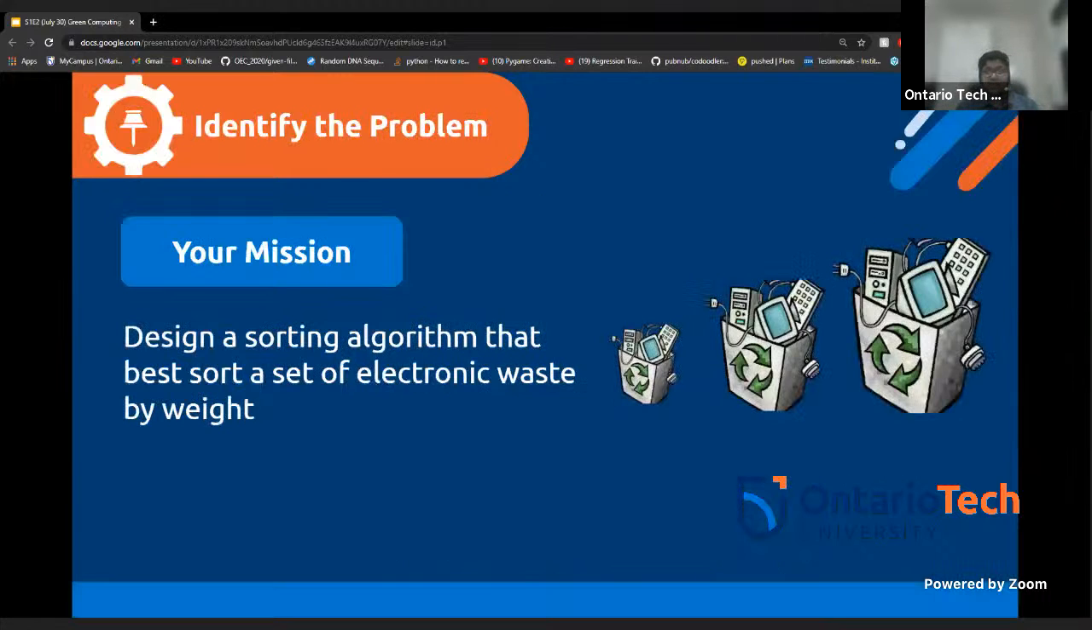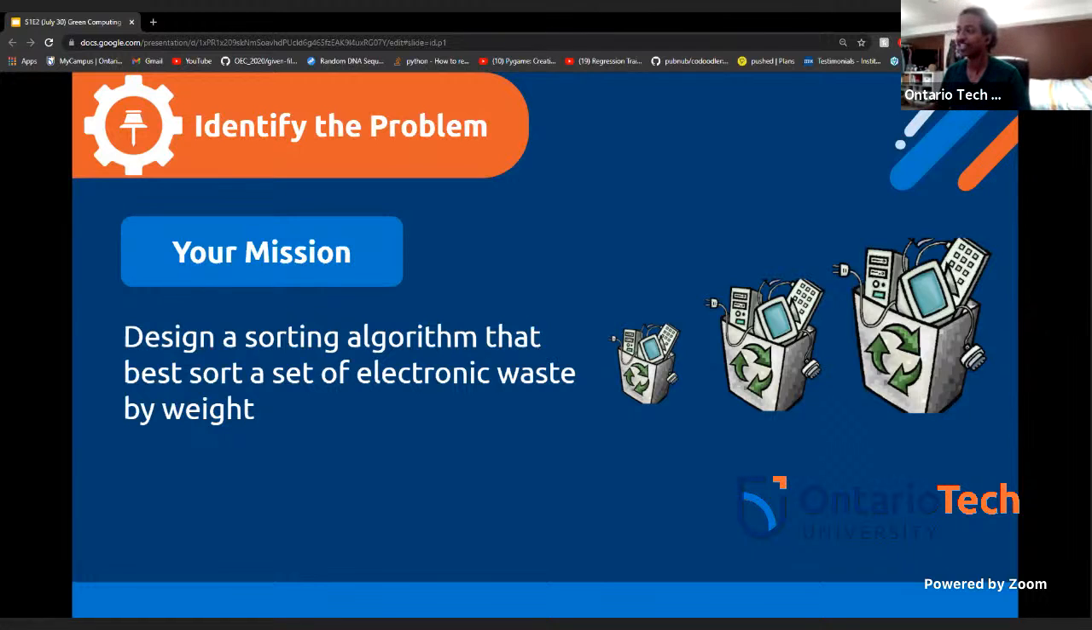Okay, cool. So now let's start our problem. So now I will turn it over to Nathan, who will talk about our problem. Thanks, Ayush. Okay, so today, what we are going to be trying to do is design a sorting algorithm that will best sort a set of electronic waste by weight. Okay, so maybe you have a scale with you, or maybe you can just feel which one is going to have more weight. But let's first brainstorm some ideas. Okay, so let's go to the next slide really quick.